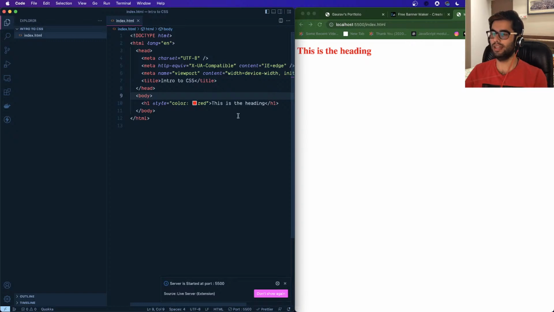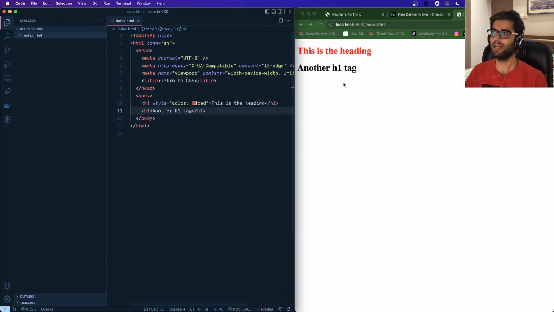Okay. And the reason that we're using this is, suppose I want to add another h1 tag, and let me add some content over here, another h1 tag. Once I hit save, it will automatically refresh in the browser. So this is the advantage of using this extension, Live Server. It will save us a lot of time. All right, so let's get back to what we were learning.